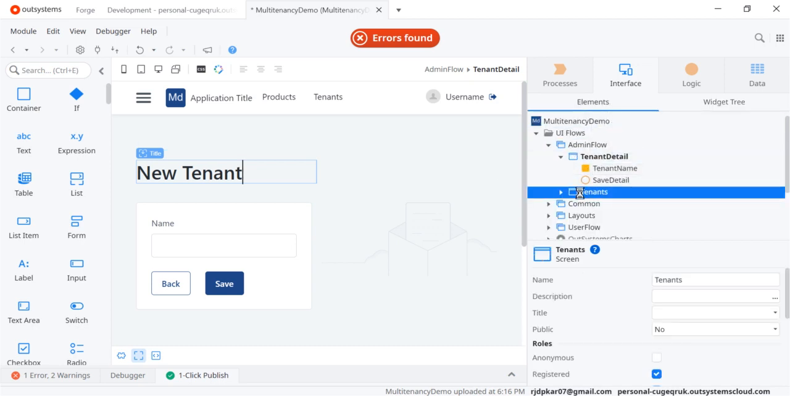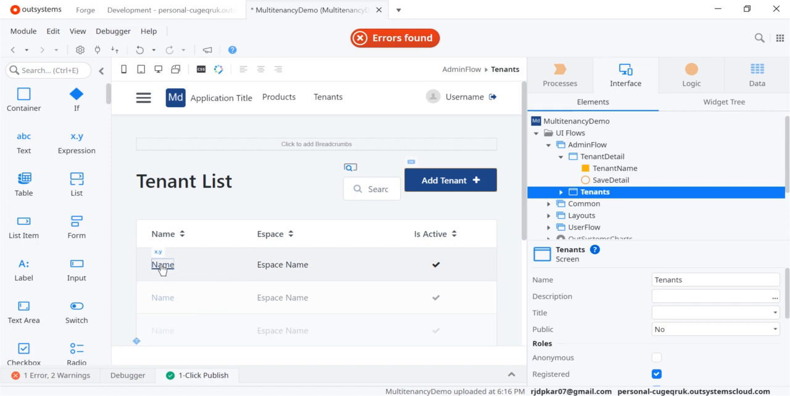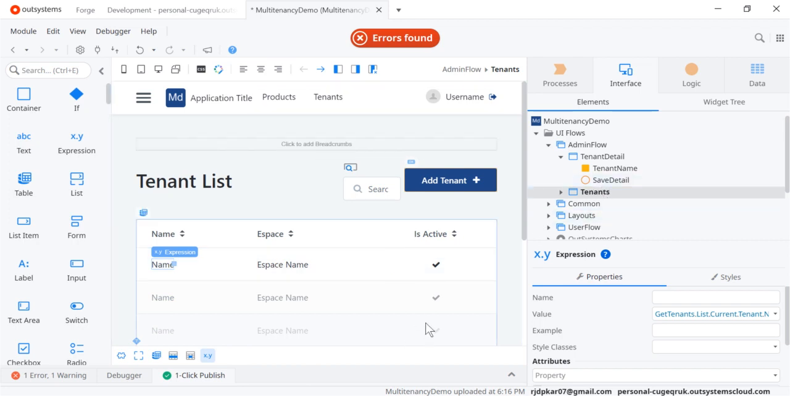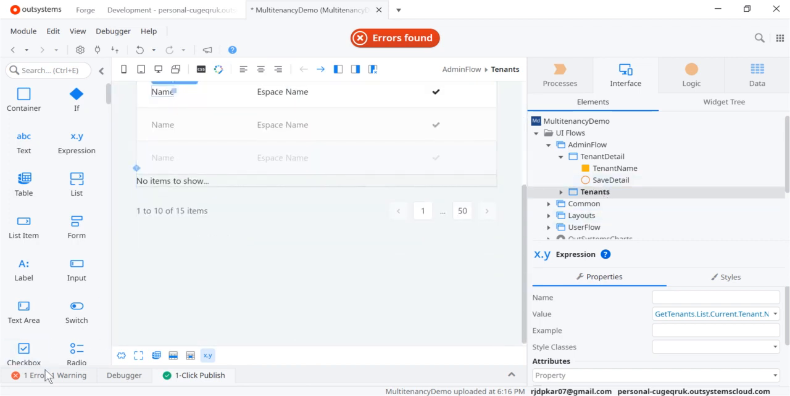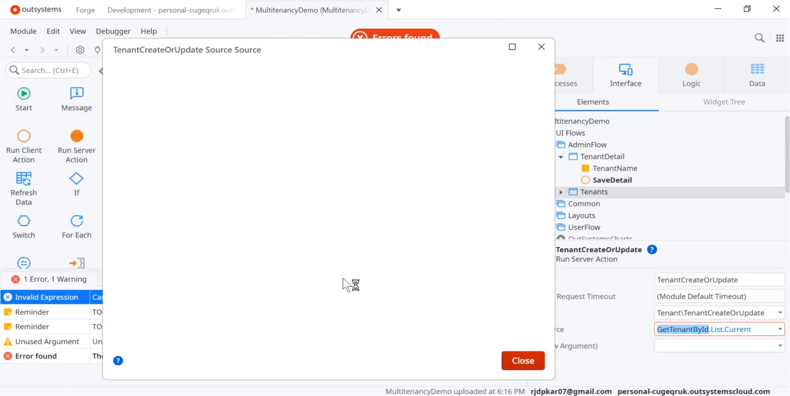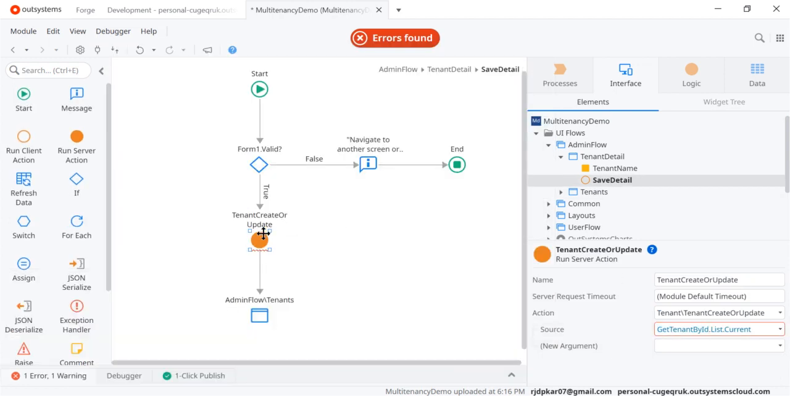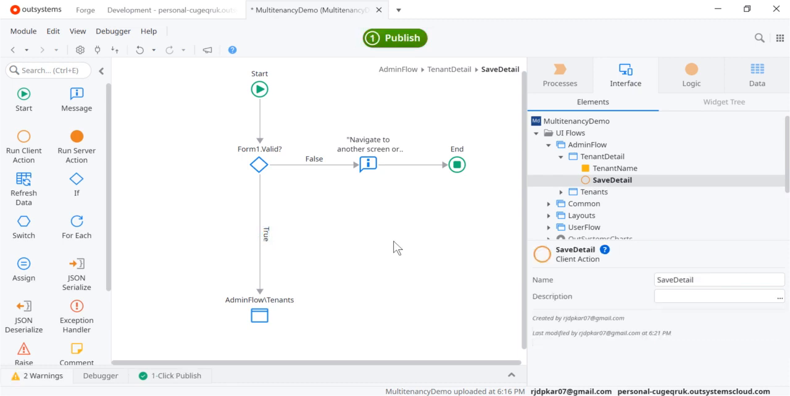Apart from this, I'm going to the tenants page, and from here I wanted to remove the hyperlink as well. So I'm right clicking and saying remove link. These are the few simple changes that we did here. Now here we need to write our code, so let's write that code.